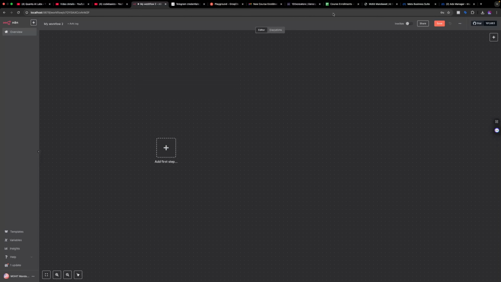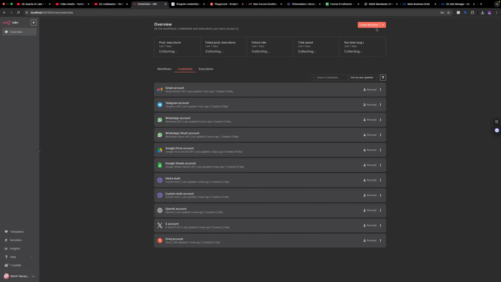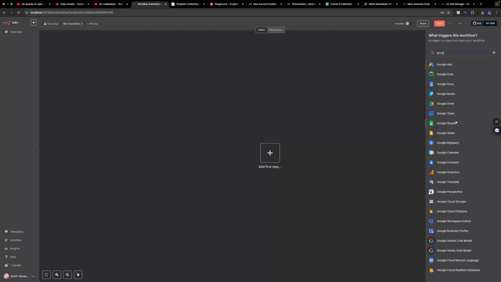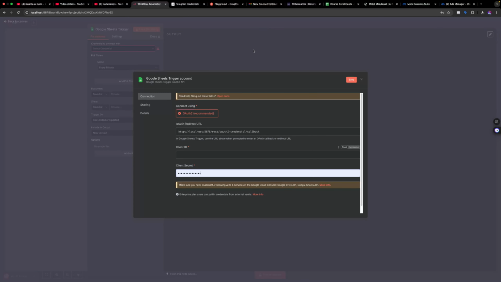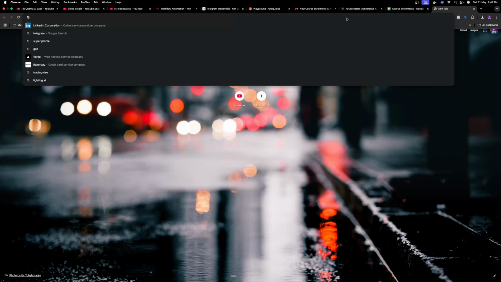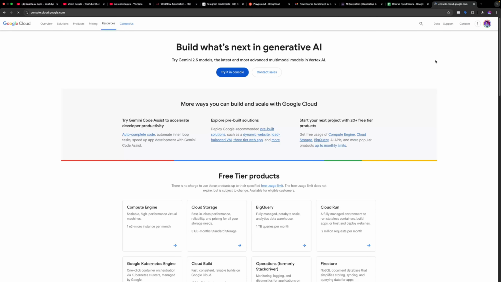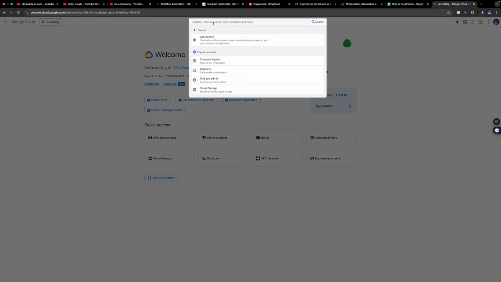So what is our trigger now? When any row is added in this sheet. Let's create a new workflow and connect to Google Sheets, on row added or updated. But we require the credentials. So let's add the credentials. Let me close all these tabs. We want GCP, Google Cloud Platform. Just go to the console. Here we are in the AI testing project.